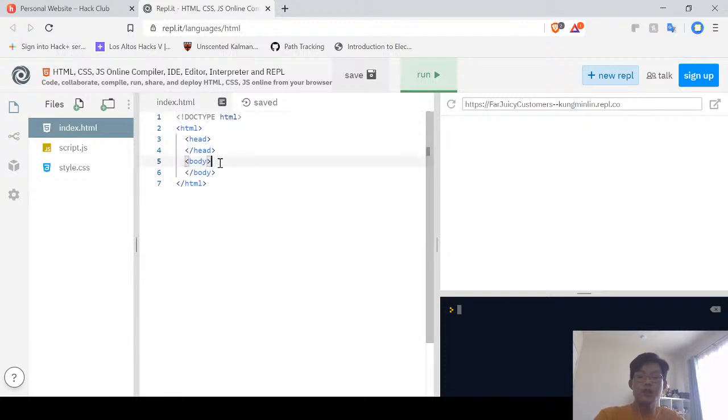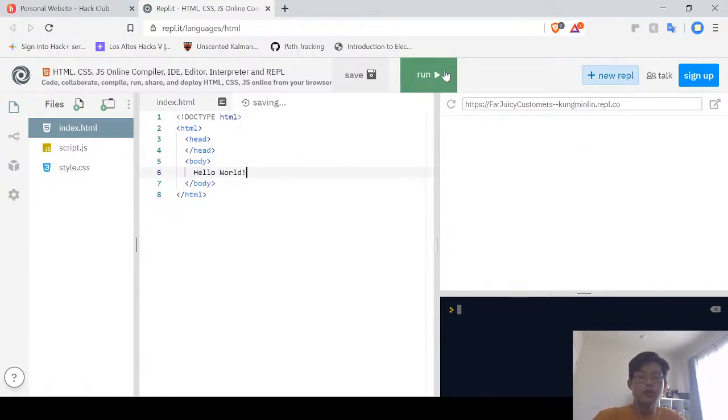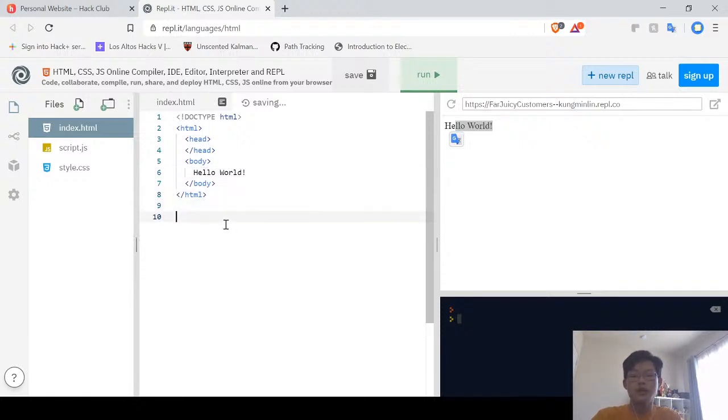So you can just put something random in the body tags right now. I'm going to put hello world, and you can click on the run button at the top of the website. Okay, see, the text I put in the body element gets displayed. If you put text anywhere else, it will also be displayed. Let's try that. Hello world 2.